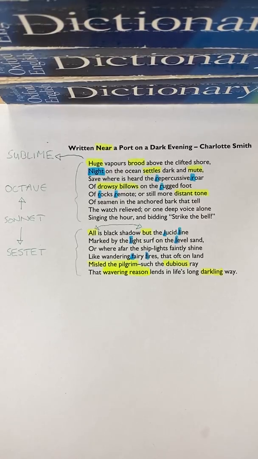So that's just a very quick look at Written Near a Port on a Dark Evening.